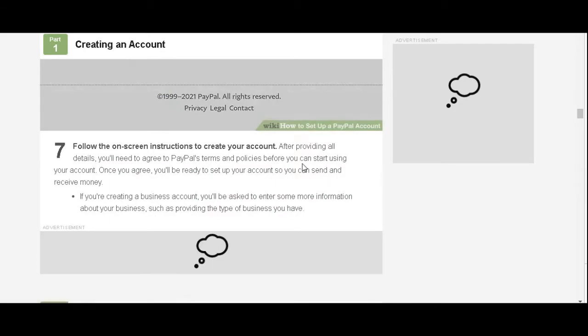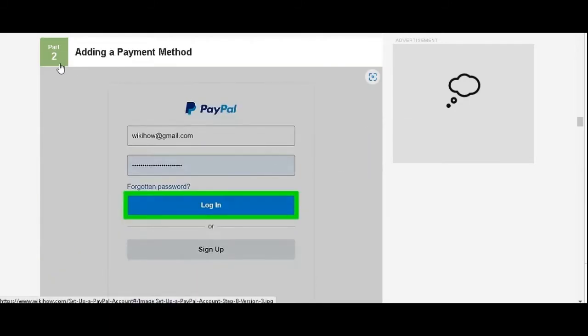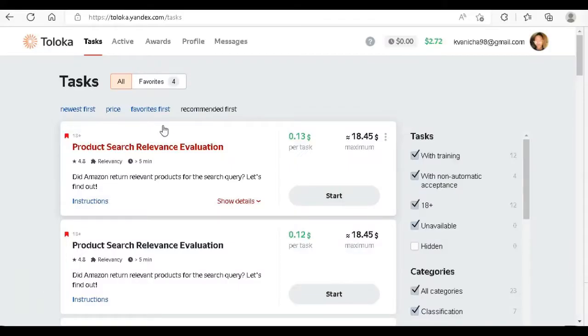Okay, to add a payment method, you have to log in using the email and the password you have created. Log in and follow the prompts. Okay. All right, guys, now let's start making money.